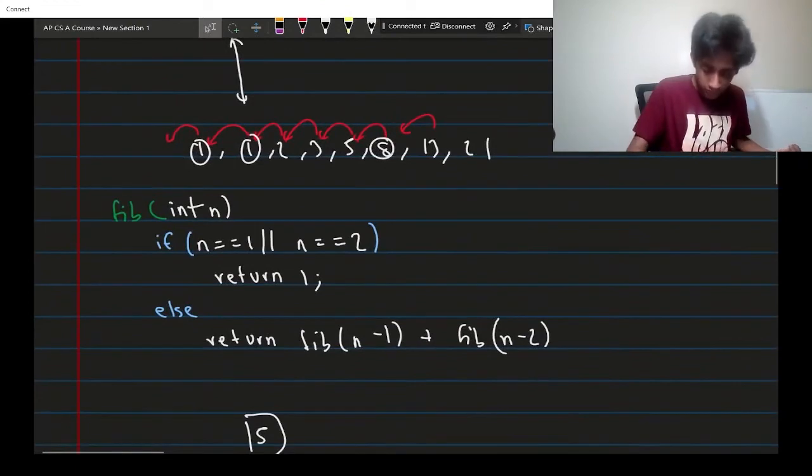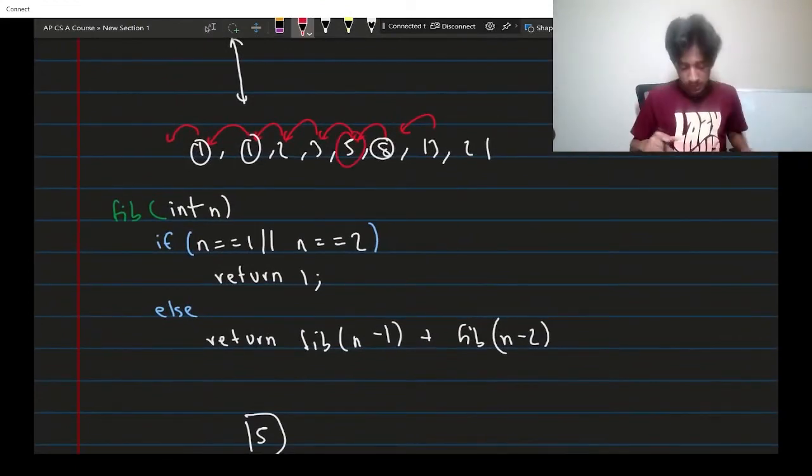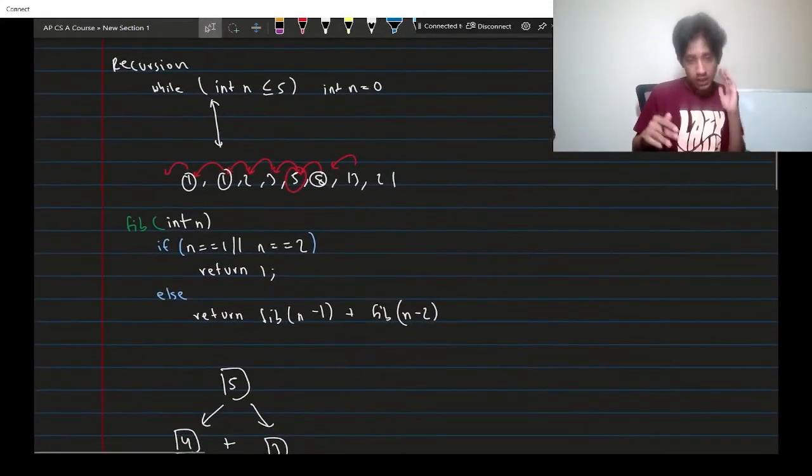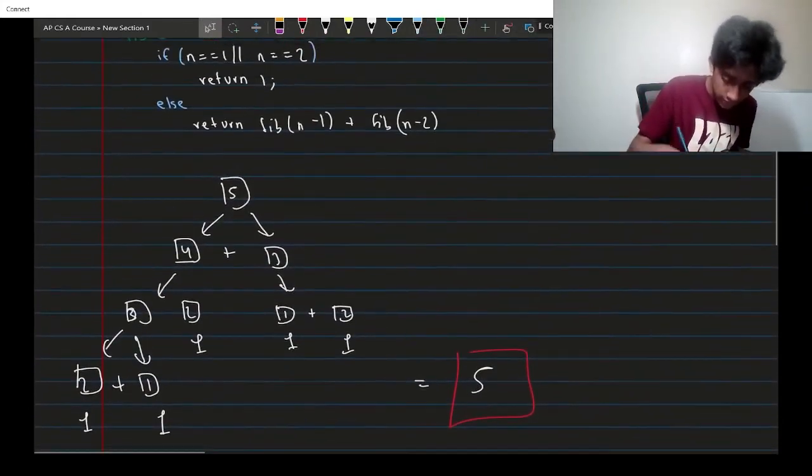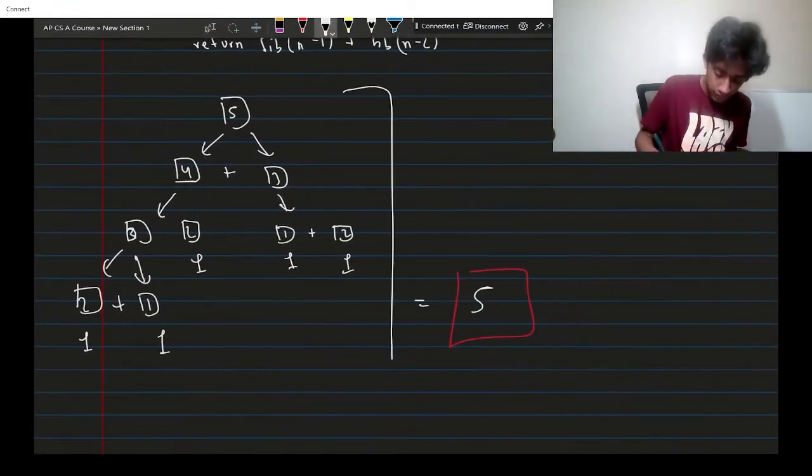1, 2, 3, 4, 5. It's 5. We got the answer. Because recursion is kind of cracked, it is very complex. What this is called is a recursive tree. What I drew over here is a recursive tree.